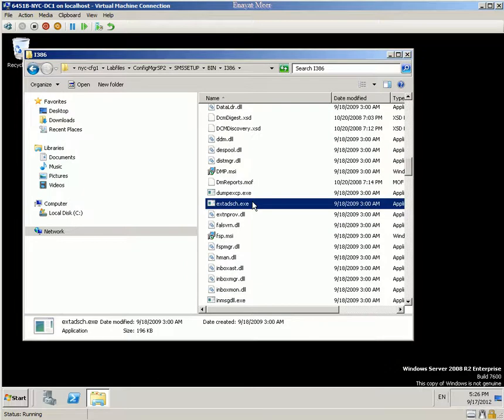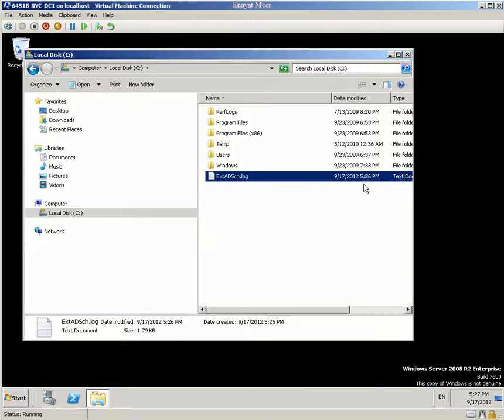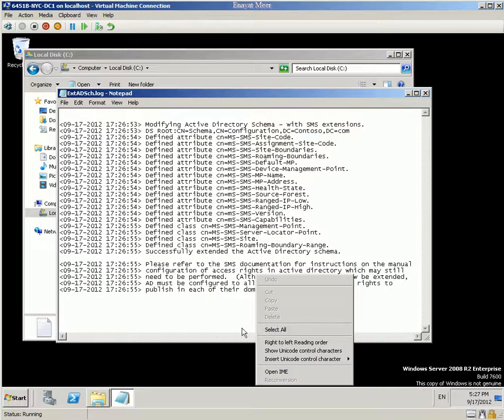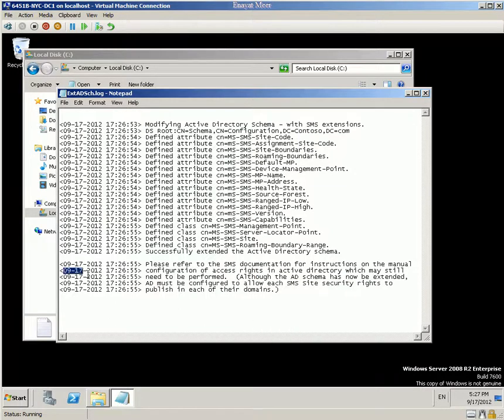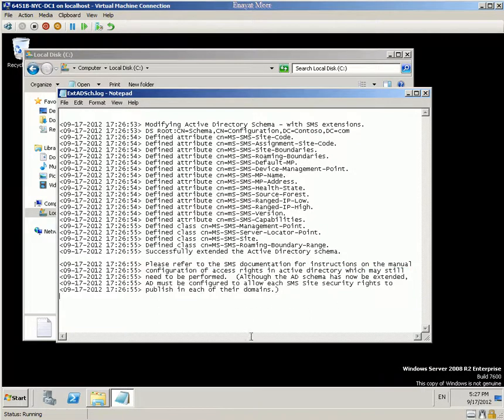It was just a snapshot. In the navigation pane, we are going to look for a log file, extaddsch.log file. That's supposed to be in my C drive. This one was just created on 9/17 at 5:26 p.m. So I just created this one, and this is the log file, and it will tell you that your Active Directory schema is now extended. Okay, so it seems like it is extended, but still I have a doubt on it.